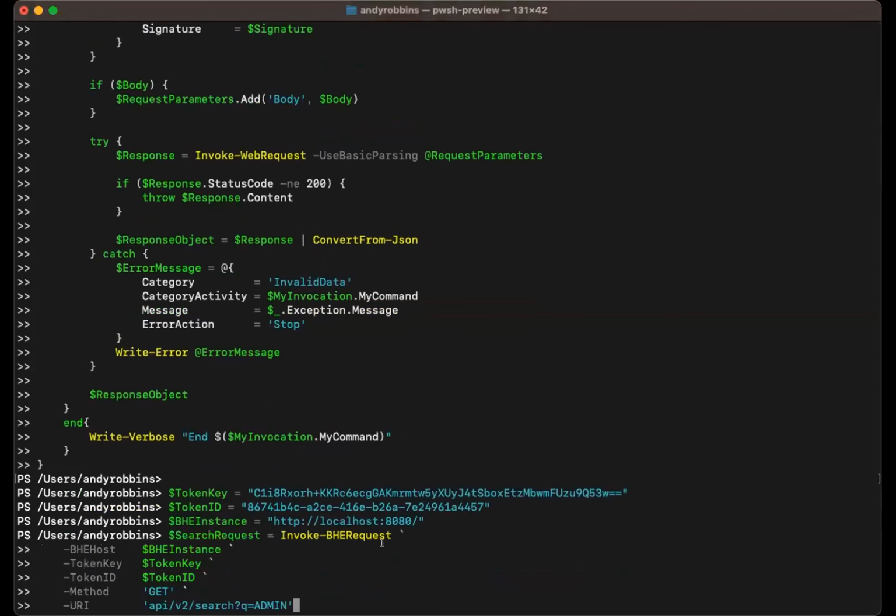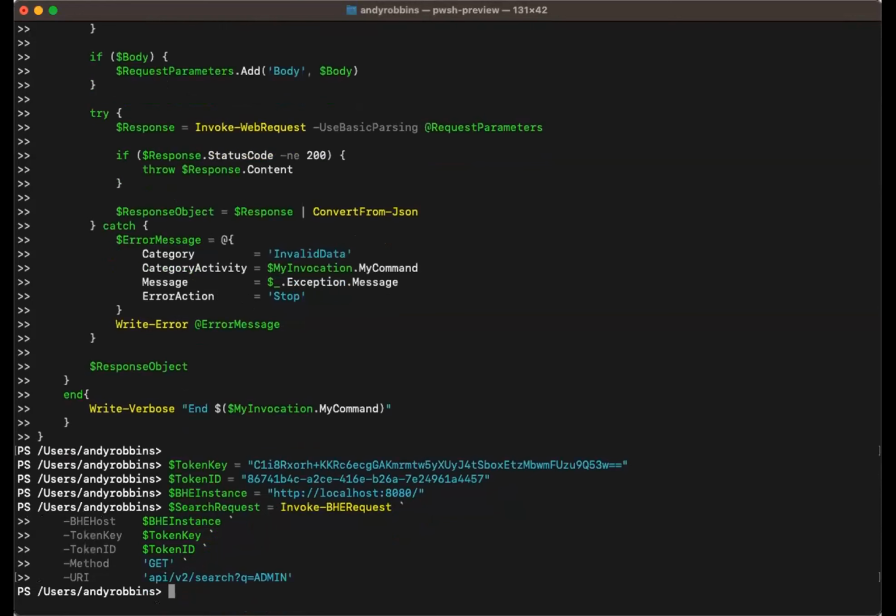Well, the endpoint for that is api/v2/search, where your search parameter is in the q value. So I want to search for any node where the name or the identifier includes this string, admin. And I'm putting the result of that request into this search request variable. And once that's done, then I can access the result of that search by taking the search result, piping that to Select -ExpandProperty data, and then piping that to Format-List just to make it easier to look at.